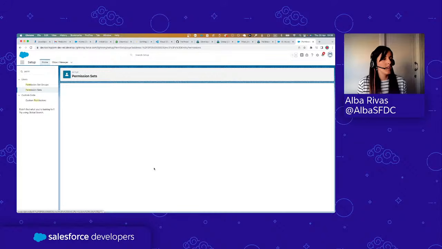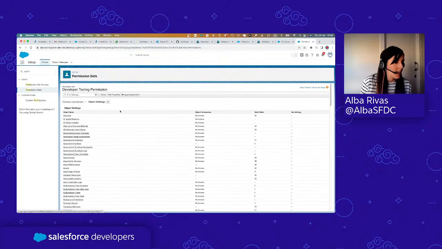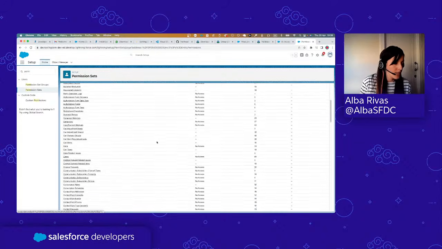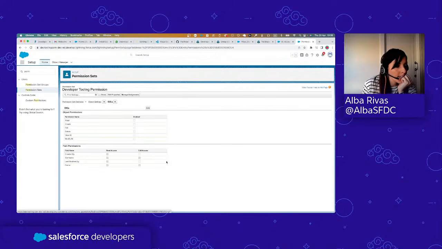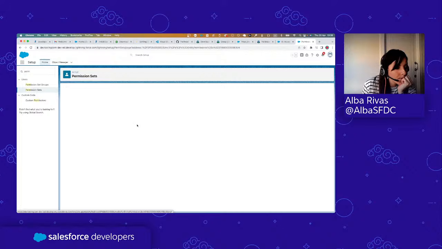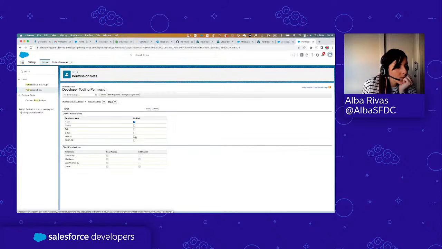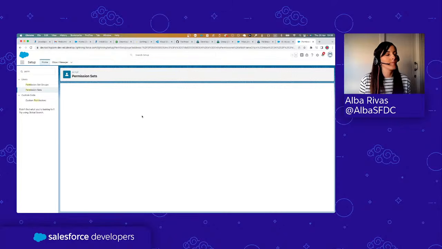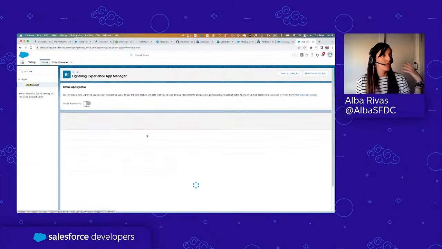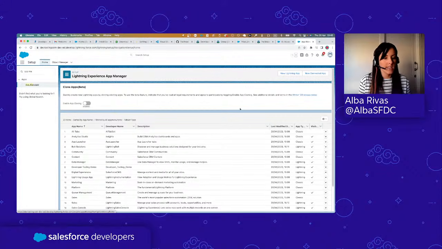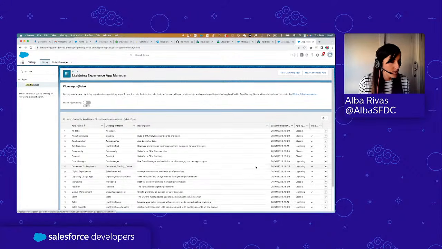I have to look into object settings, and here I'm going to find the new ID object, and I'm going to give permissions to my user to be able to do all that. And let's see if now we can add it to the app, so that you see, if you haven't worked with Salesforce, which kind of declarative changes you can do.